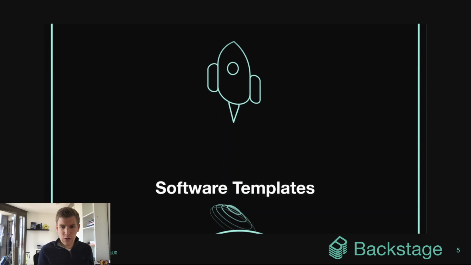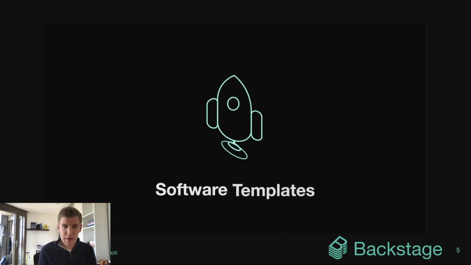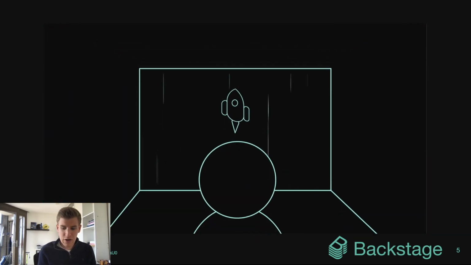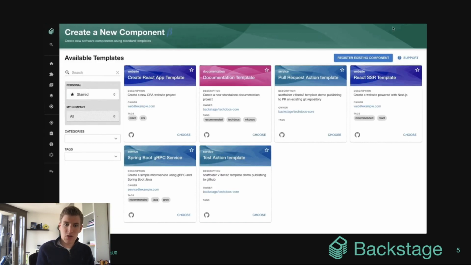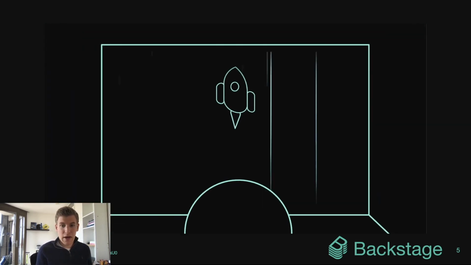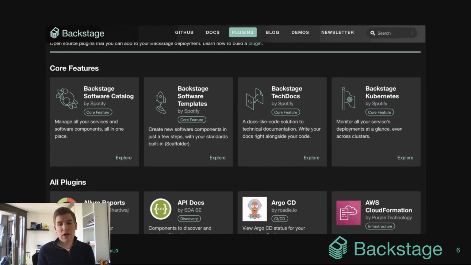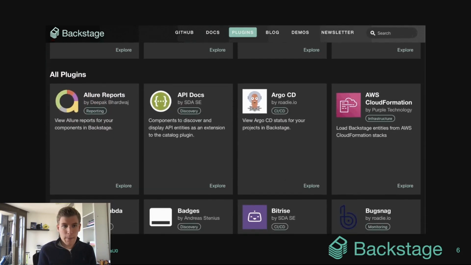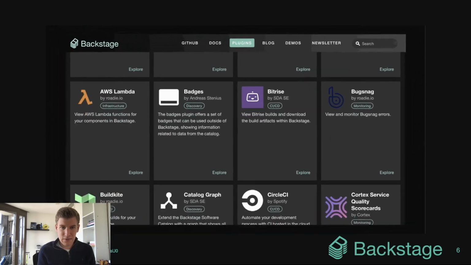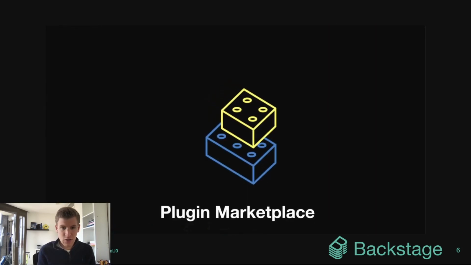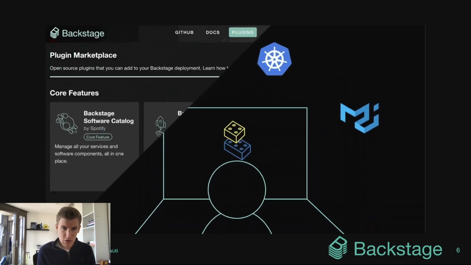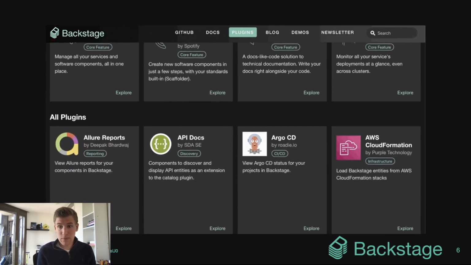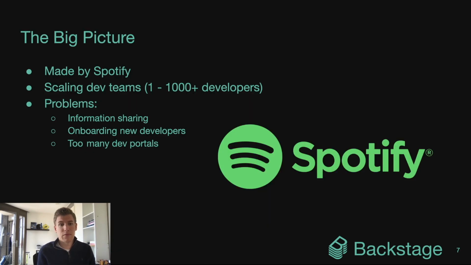Through the software template system, which is a method to standardize software development within your organization and quickly develop and set up new component development. And lastly, through the plugin library. Backstage can be expanded with numerous amount of plugins through the plugin marketplace, which offers integrations with services like Docker or AWS.